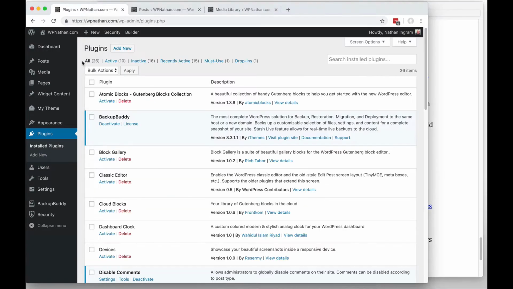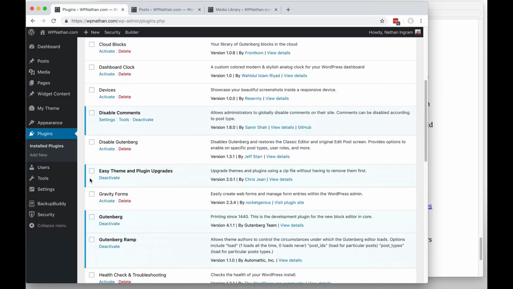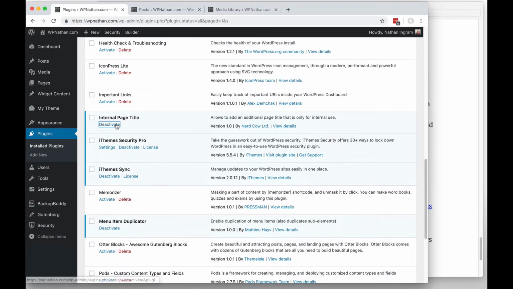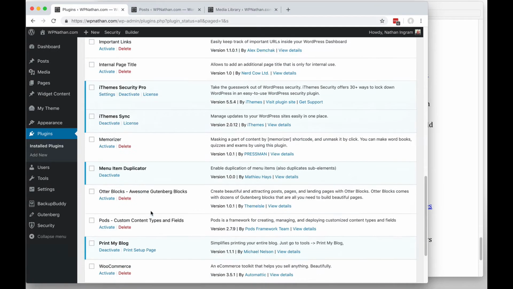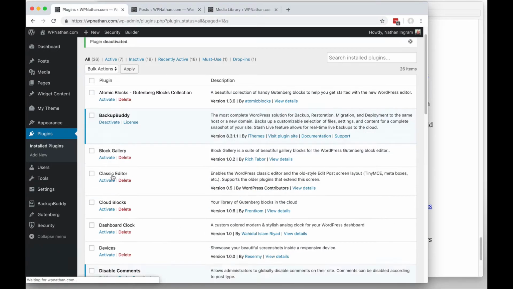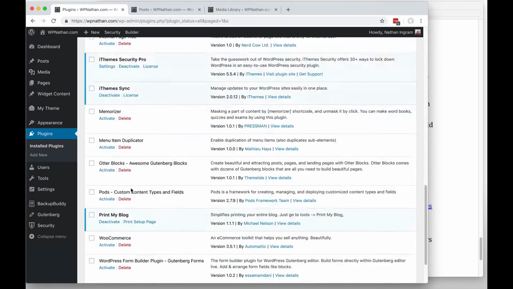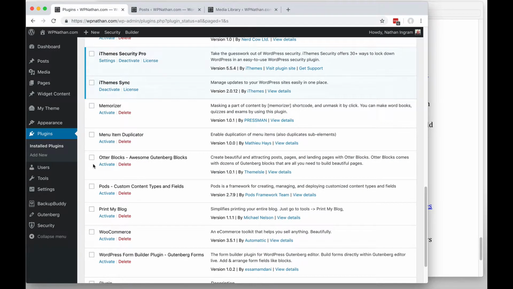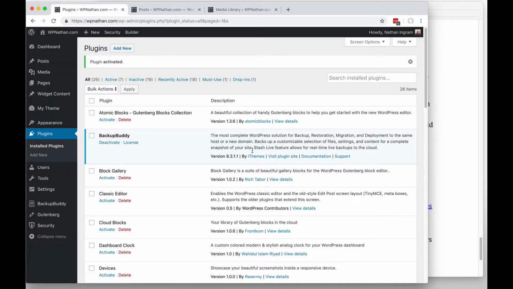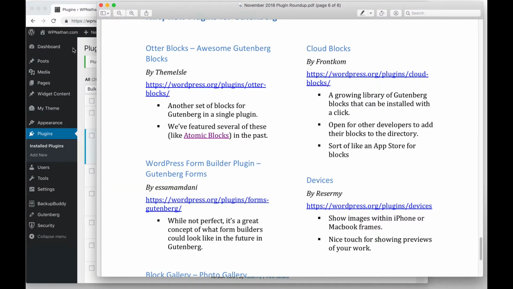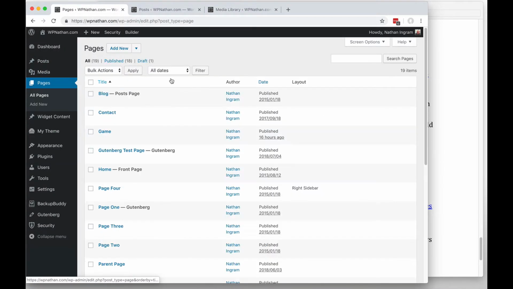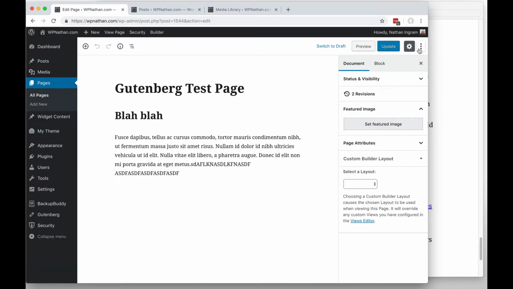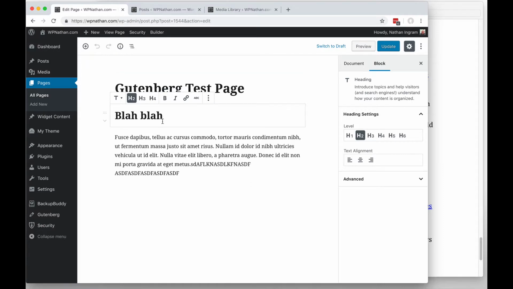So OtterBlocks is pretty decent. Let me make sure that everything is disabled here. Gutenberg Ramp is off. I just don't want to have any conflicts. Okay, and let's activate Otter Blocks, which sounds a lot like a case for your smartphone. Okay, and let's go into our Gutenberg test page here. And I'm going to delete everything here real quick.